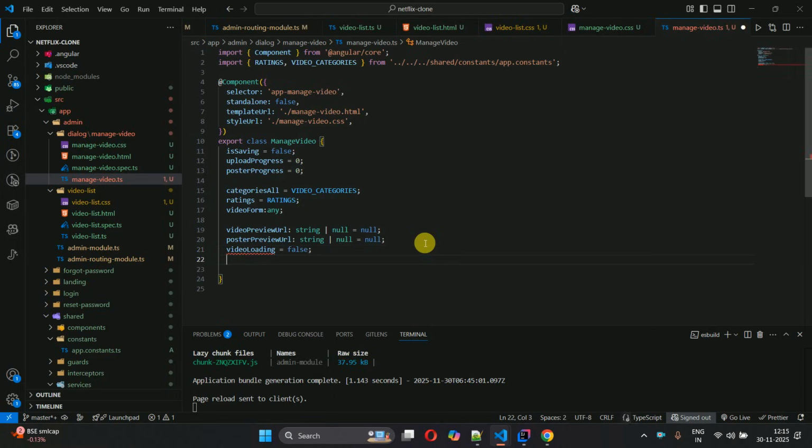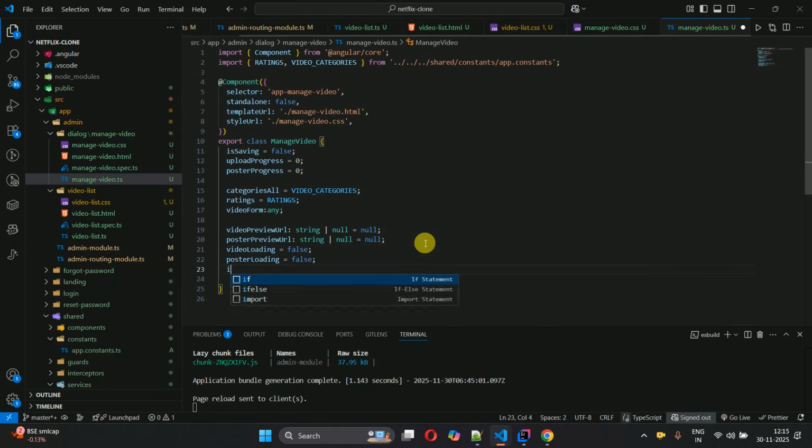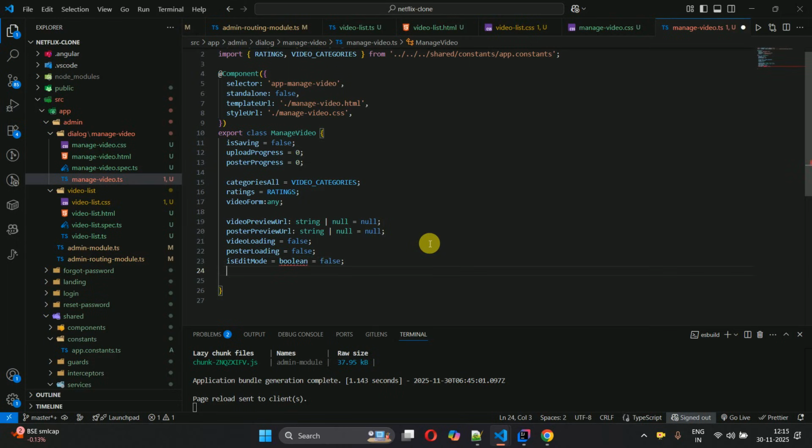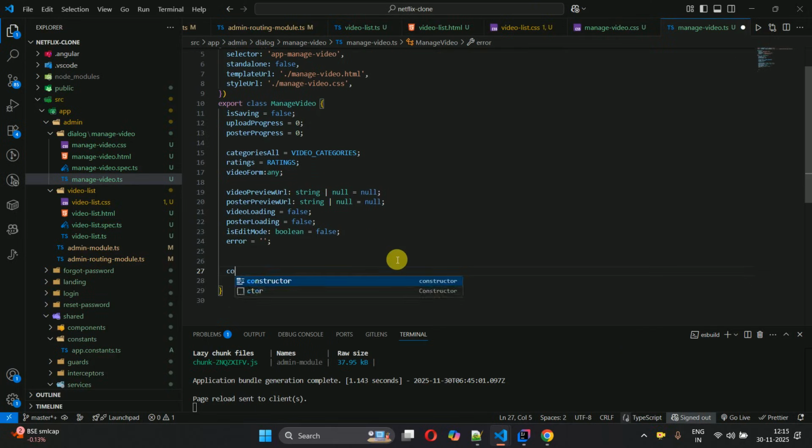And after that we have to write video loading false, and then poster loading false, and isEditMode, which is of boolean type, and it should be false. And okay, not equal, it should be like this. And after that, if any error occurs, I also want to store it in a variable, so just make it like this. Then we have constructor.